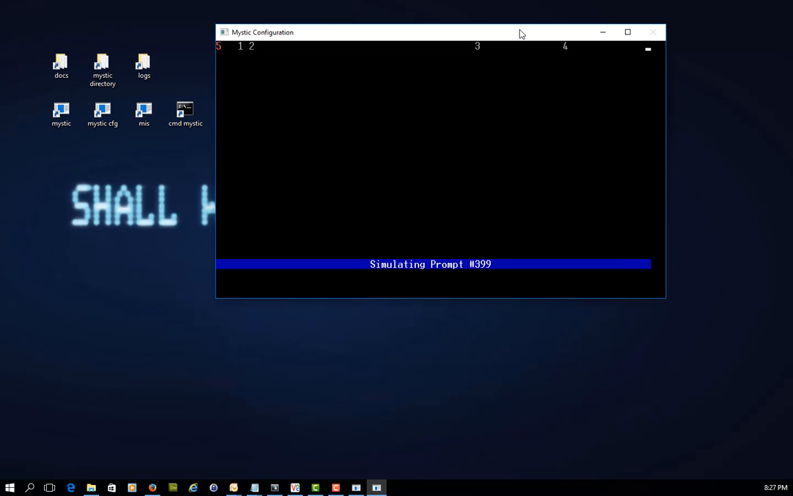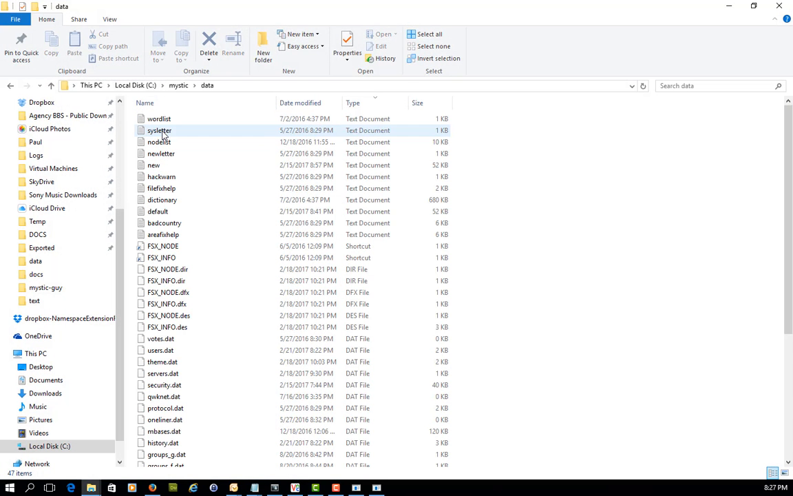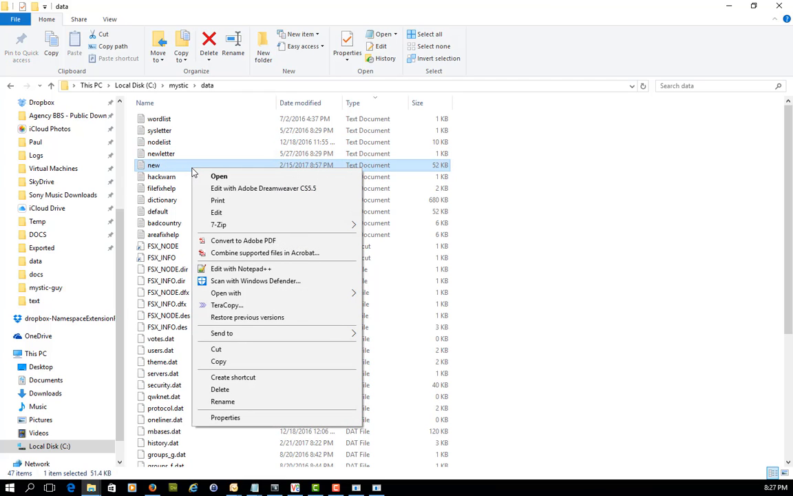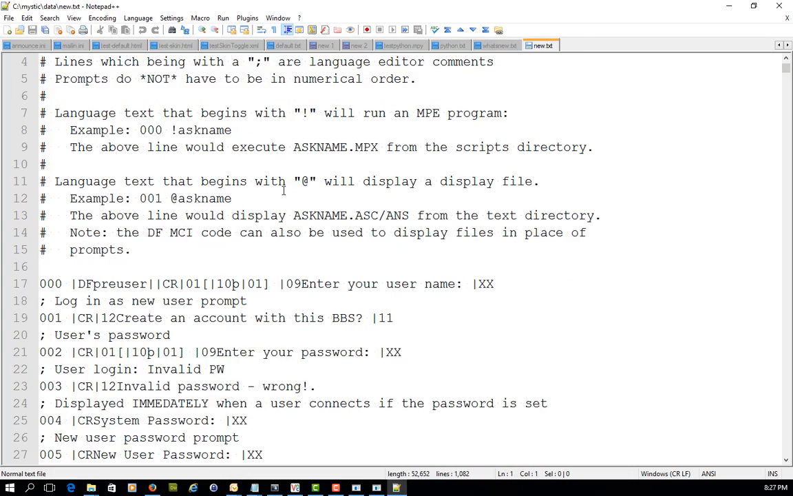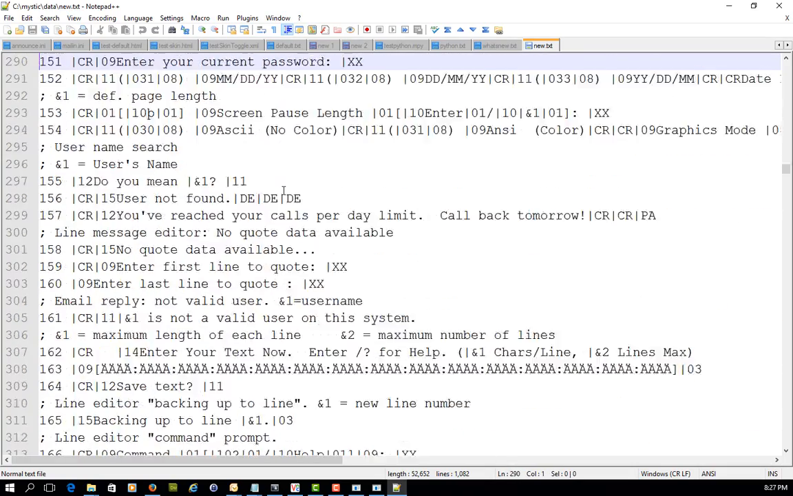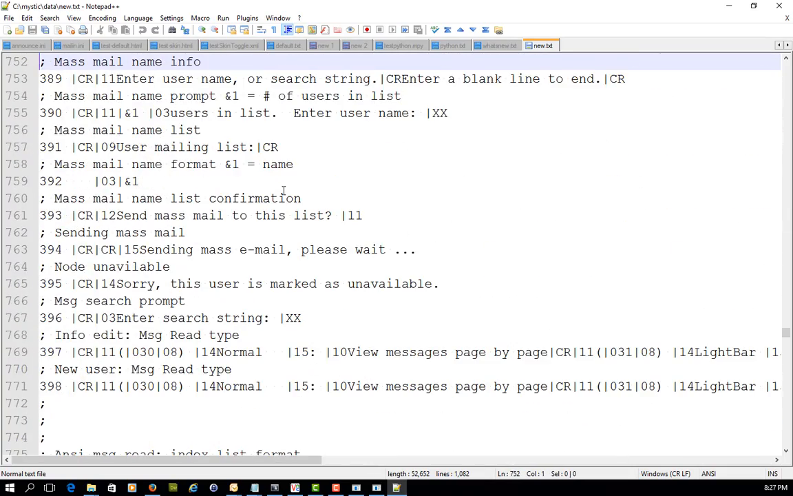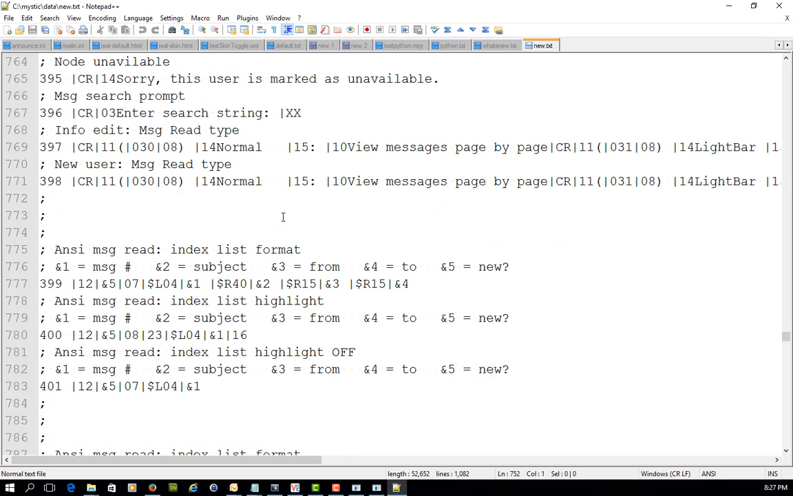Now, to get a better understanding of how this really shakes down, I'm going to go into the Mystic directory, into data, and I'm just going to look at the new data file for the prompts that we created in an earlier video. I'm going to bring that up in Notepad++, and it's nice and large text, and I'll just quickly scroll down to prompt 400. Right, so what I have done is I've spaced them out here so you can see what's going on.